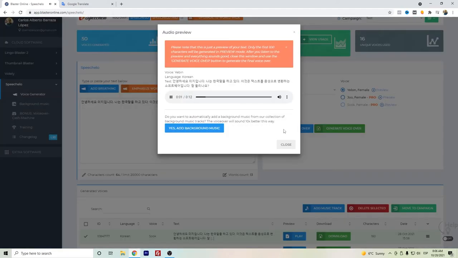안녕하세요, 미지입니다. 나는 한국말을 하고 있다. 이것은 텍스트를 음성으로 변환하는 소프트웨어입니다. 잘 들리나요?